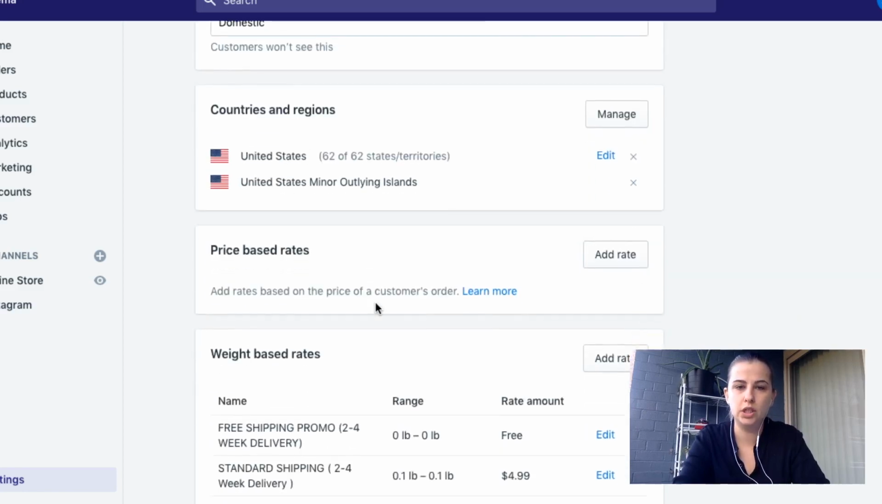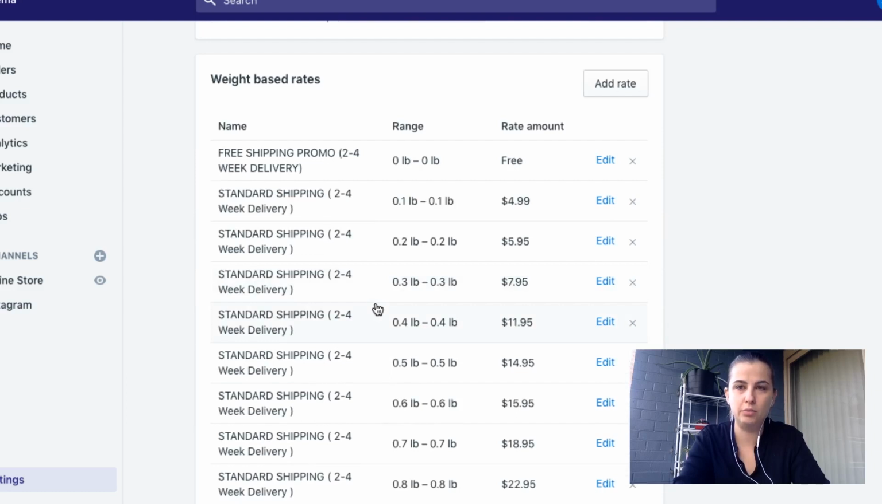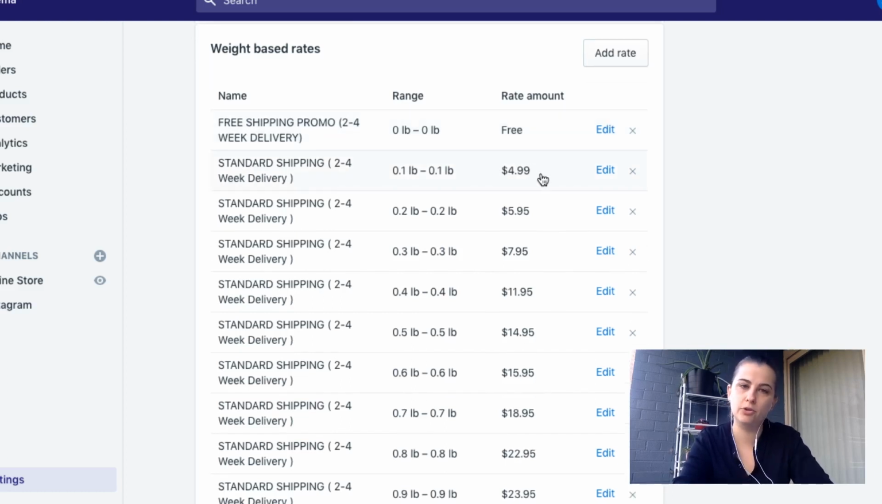So when we go here, we will see that I set up the weight-based parameters, and I did have a free shipping promo which I set up to be 0 pounds, and it's free. So just so you know, every item in my store has a weight. If I want to charge people $4.99 for the shipping, I would set up the weight of the item as 0 to 1 pound. So this is exactly how you have to do it.